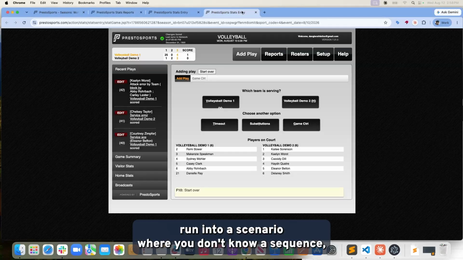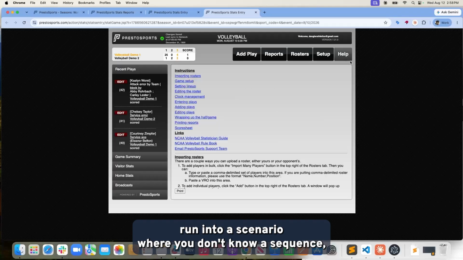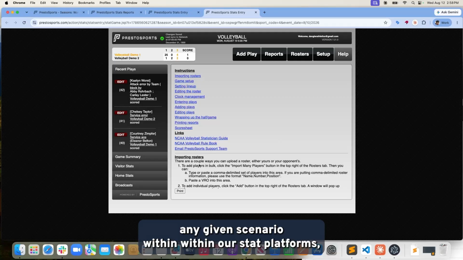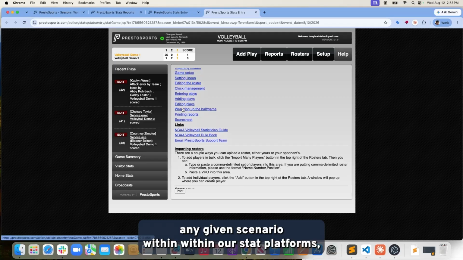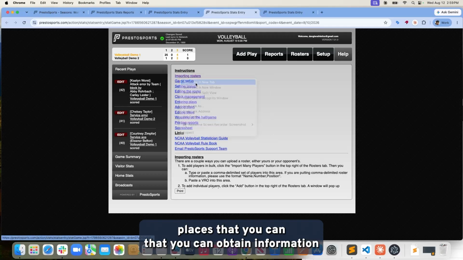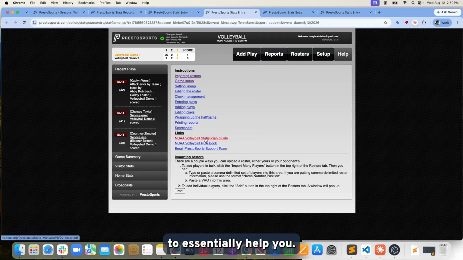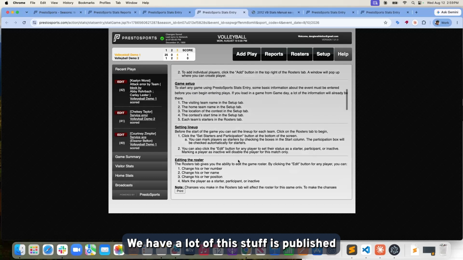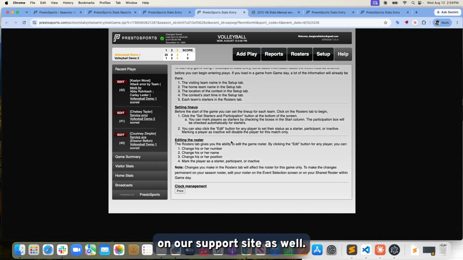If you ever run into a scenario where you don't know a sequence, or you're not familiar with the hotkey or how to handle any given scenario within our stat platforms, you can simply go to Help. Within Help, we have a few different places where you can obtain information to help you. A lot of this is also published on our support site.